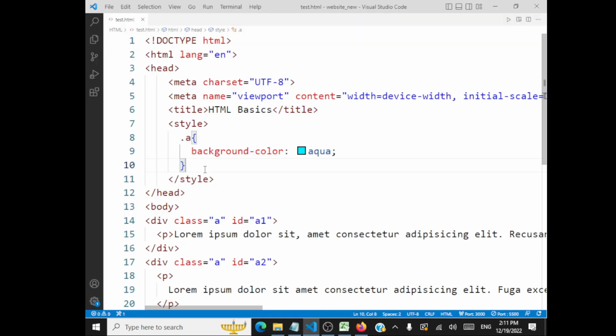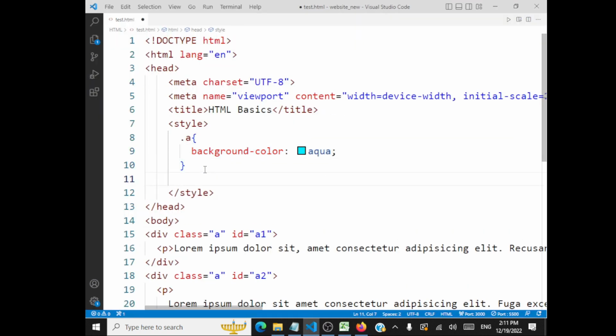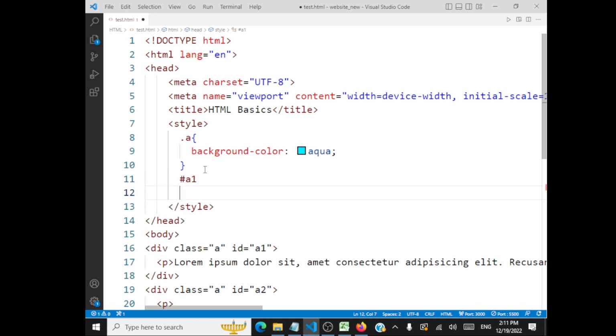We can see that in our output. So this is one division, this is one division. So for all those elements with the class A, background color is applied as aqua. If I want to style with respect to an ID, I have to give a hash and then use the ID. Say it's A1.